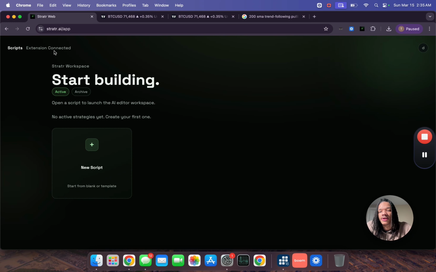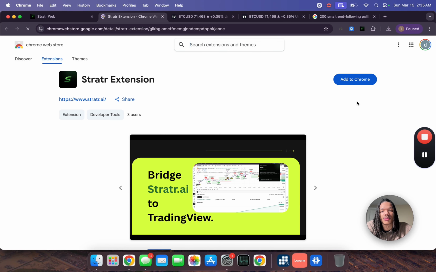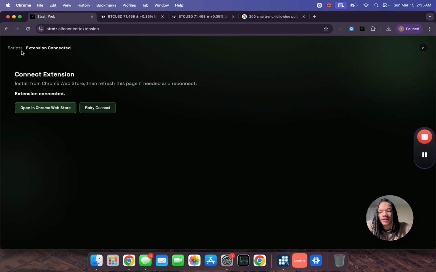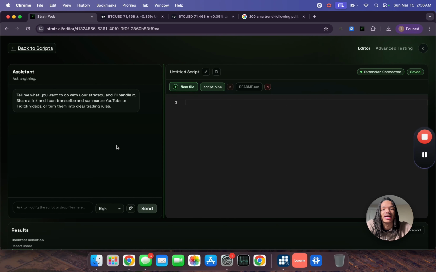Once you create an account, head over to our extension page and add our Chrome extension to your browser. Once added, your agent will be able to directly interact with your TradingView tab, whether it's to pull backtest results or potential error logs. Once you're in the workspace, you will see that it's divided into three sections.